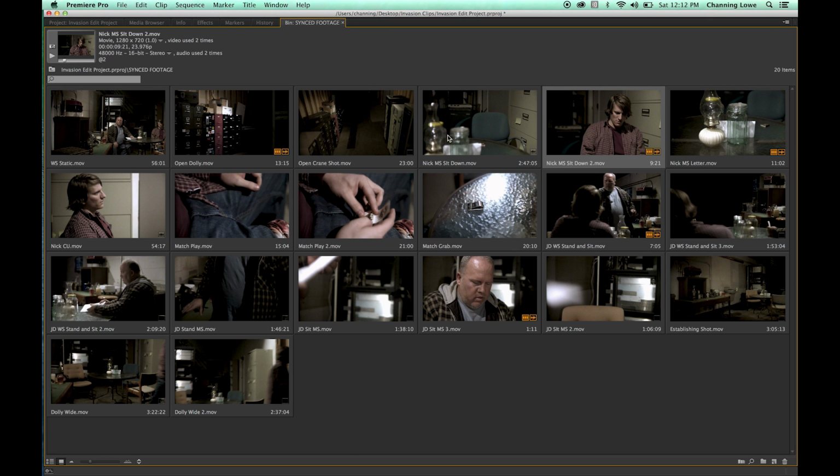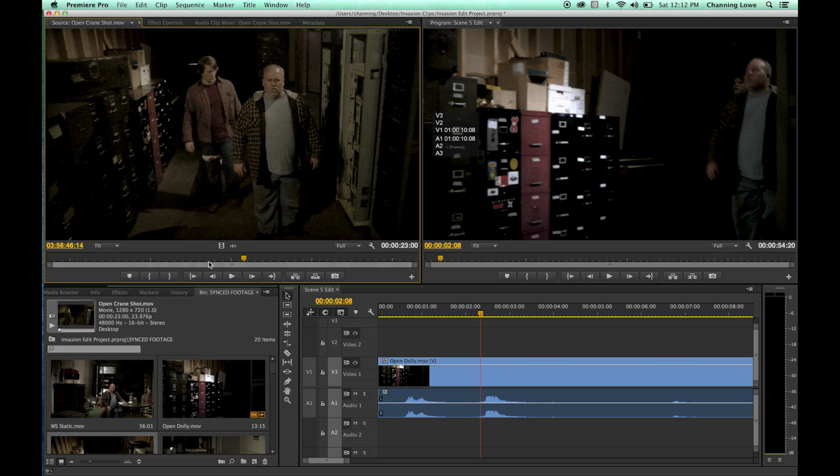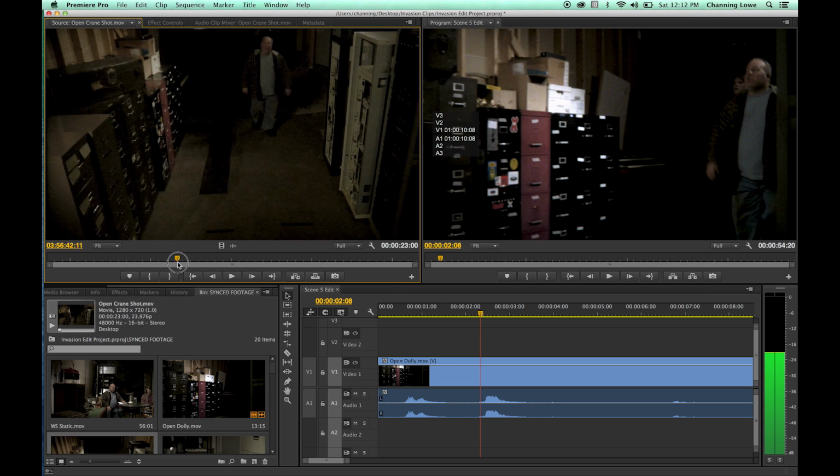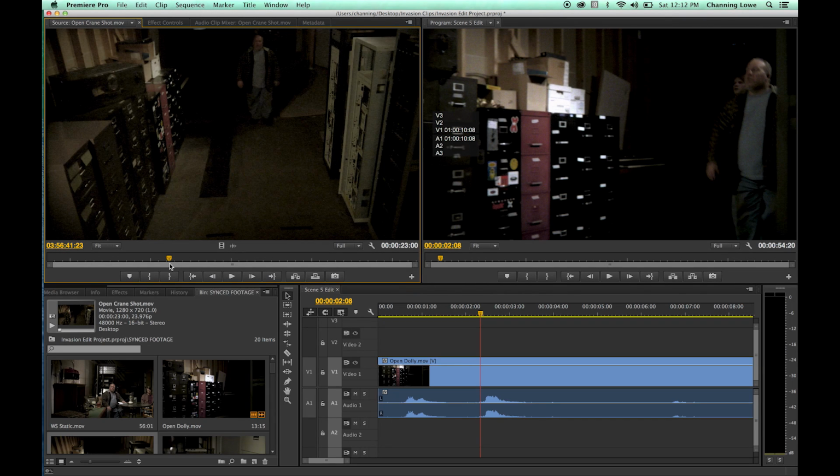I'm going to go to my wide shot, my open and crane shot, and I'm going to find the exact same point where he says Nicole. Kathy. And right there, the microphone's farther away, so the audio doesn't sound as good. But I'm going to get right to the point where he does the cut on Nicole.